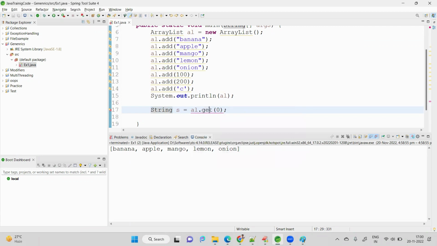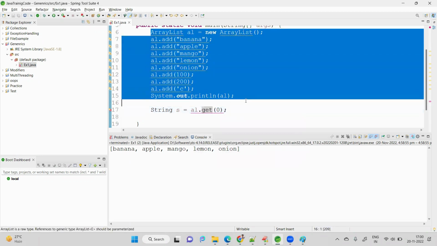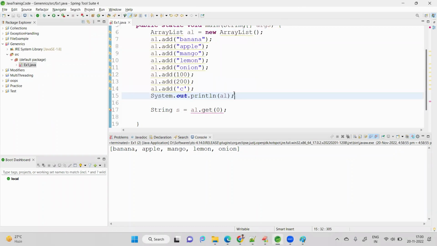So this get method saying collections are basically used to store the different type elements. Maybe string type, integer type, character type, and any custom type. Okay, these collections are used to store any type of objects, heterogeneous objects. So we stored. If you want to get, it will give the corresponding zero position.